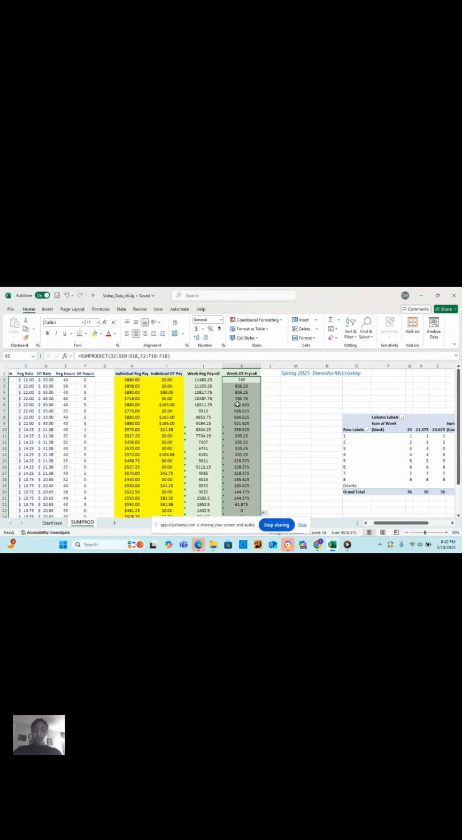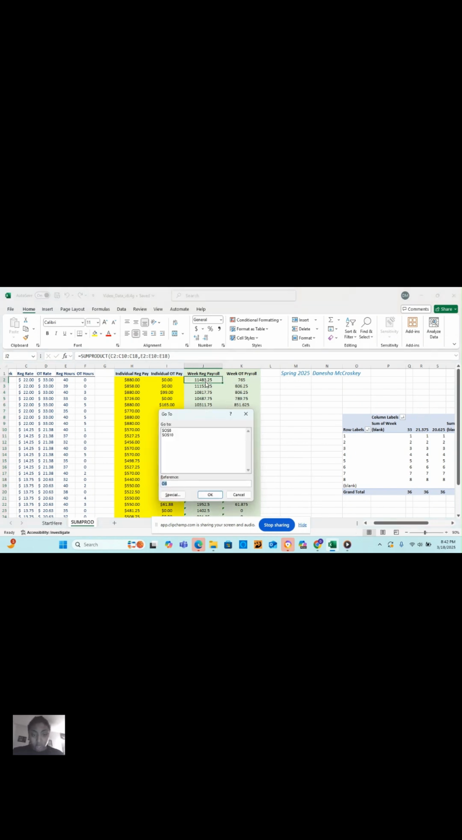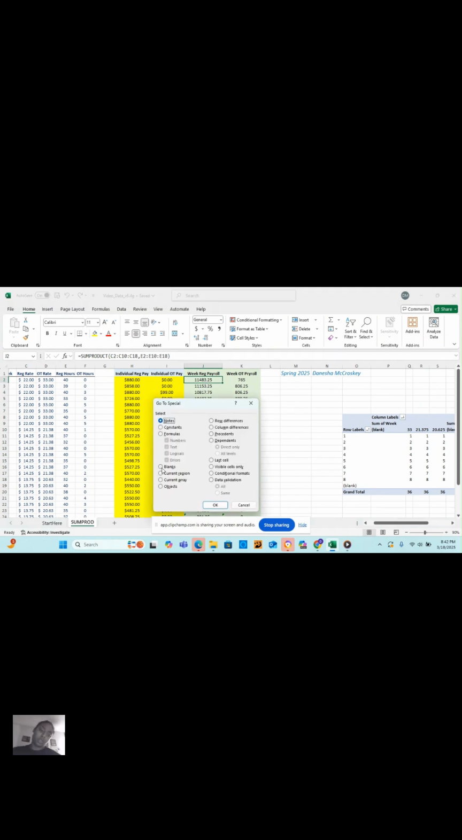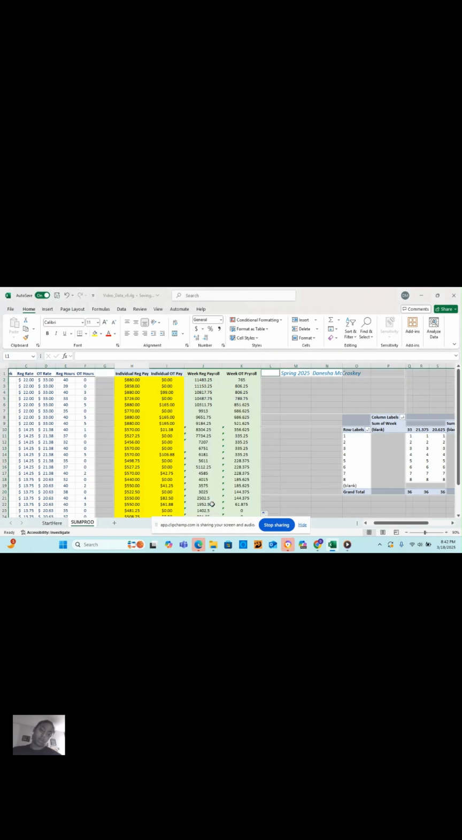Then what we're going to do is we're going to omit some blanks. So you're going to click this right here. Control G at the same time. Go right here to special. Blanks. Okay. Bam.